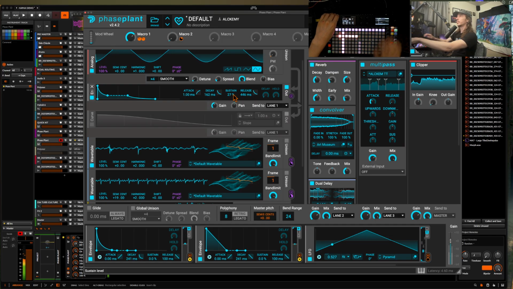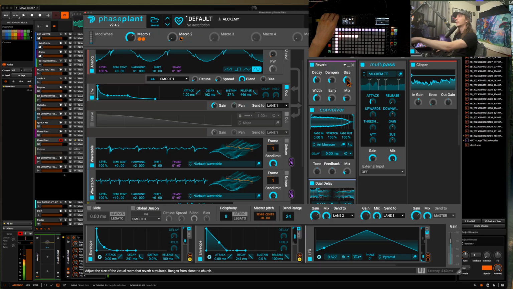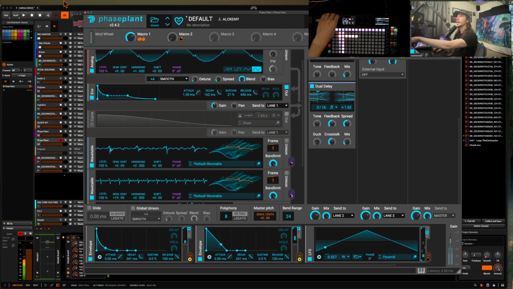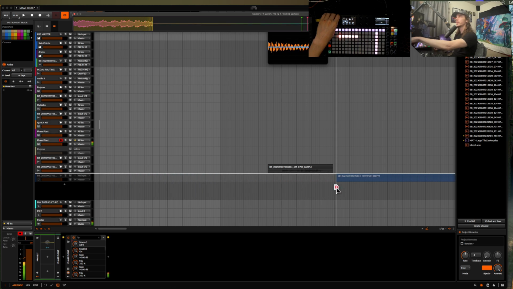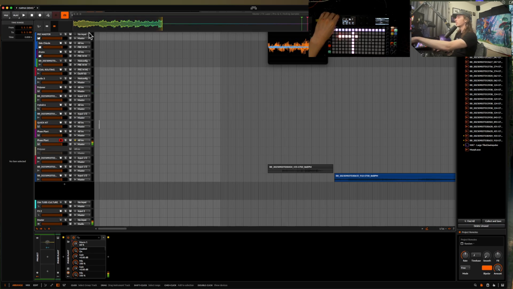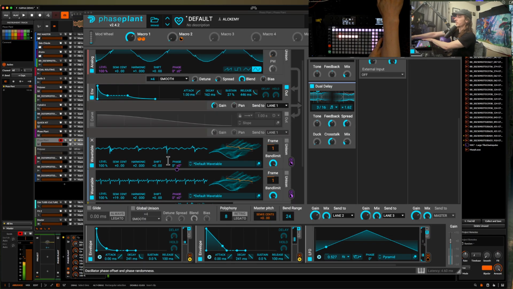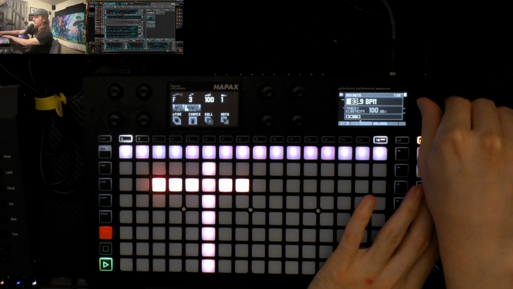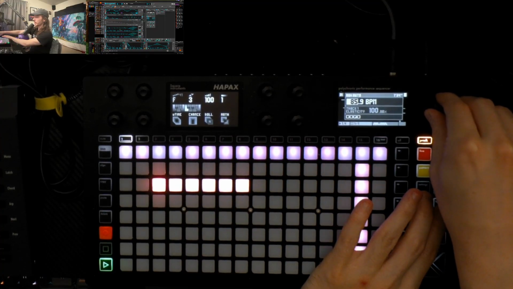Changing the octave now. I really like that. So now I'm going to switch the elasticity to make that play about half speed.